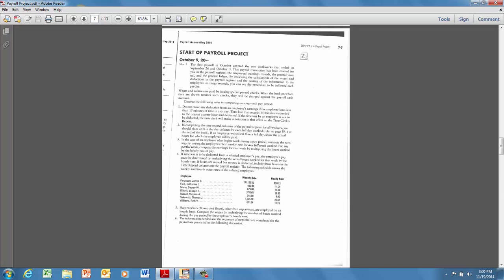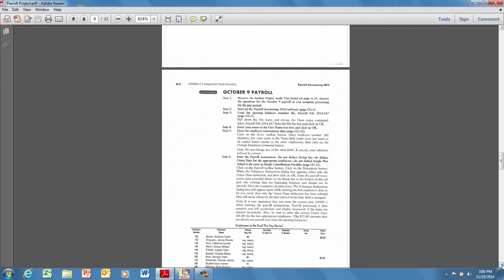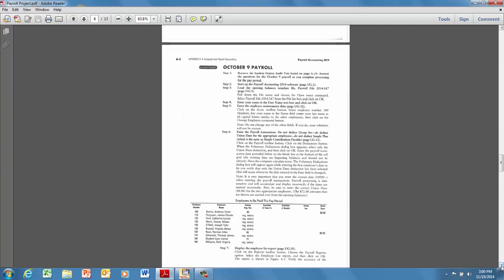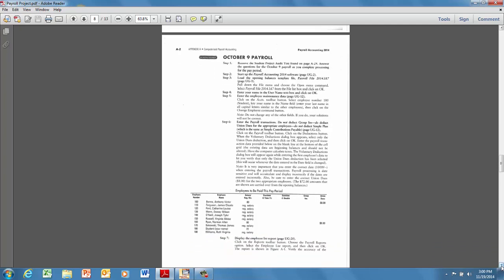But whenever you get to a section where it talks about doing a payroll, you're instantly going to turn instead to that same payroll page, but in the appendix. So here I am on appendix A-2, where it says October 9th payroll. And now you're going to follow all the steps that it tells you to do for the payroll. And they have the information about who gets what listed here.